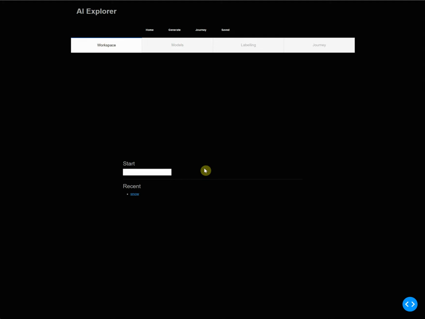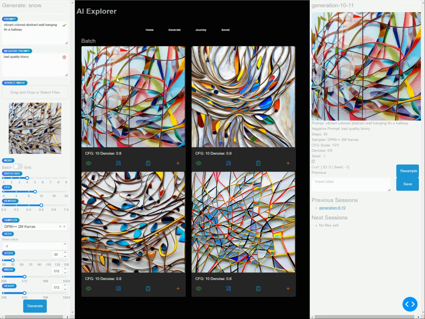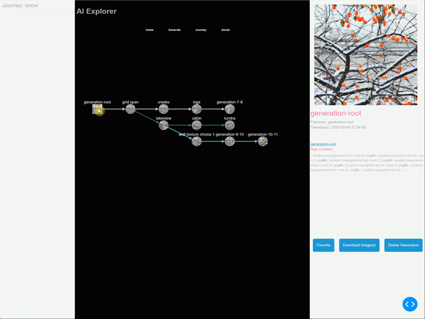You can start a new project, so you could have several projects going that all keep their local data, if several people are using it. I just made a project called Snow, so I'll go in with that project. And we have a setup, so if I go to the generate area, and then I have the journey area. The journey area shows my journey throughout. So this is the very first thing I did, and I could look through that work.